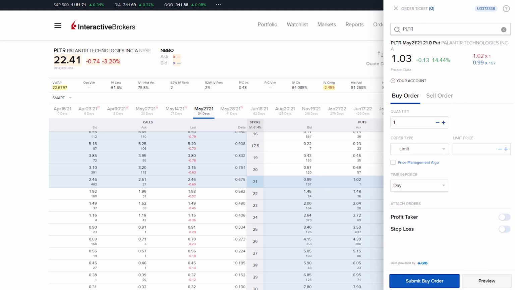As you can see, we chose an option that expires on May 21st with a strike price of 21, and it's a put option. Then, because we are selling options, we change this to a sell order. For quantity, we are selling one option, so just leave it as 1. For order type, you can choose either limit, market, stop or stop limit. For limit, some people recommend choosing a middle price between bid and ask. So for example, the bid is now 99 cents and the ask is now $1.02. You can choose maybe $1 for the limit order. Personally, I prefer to just choose market order, but it depends on your own personal preference.